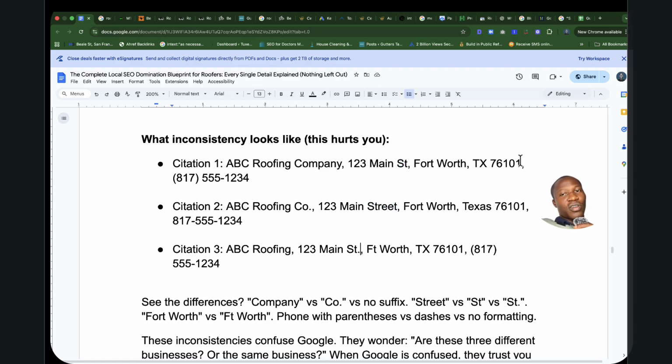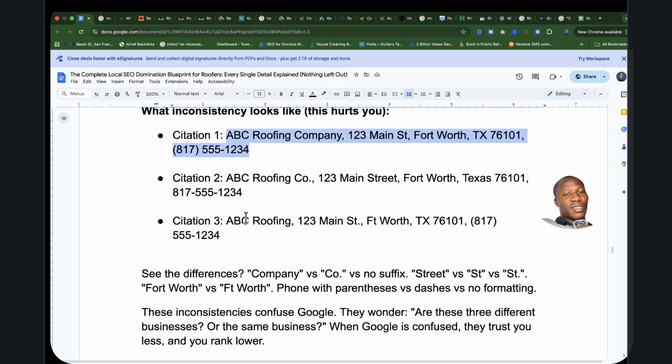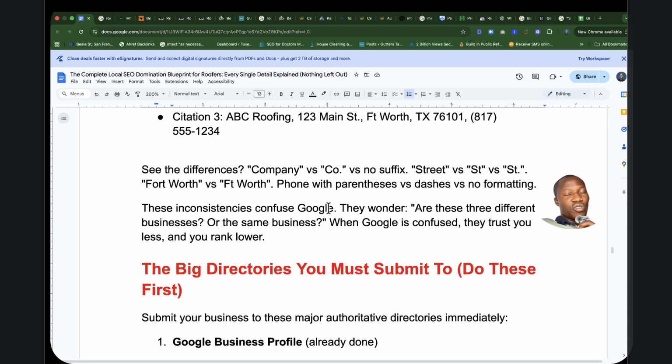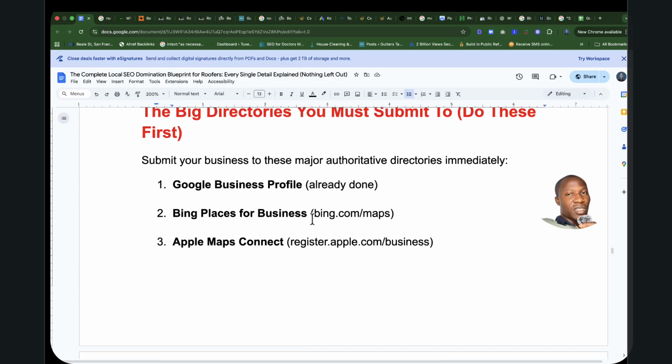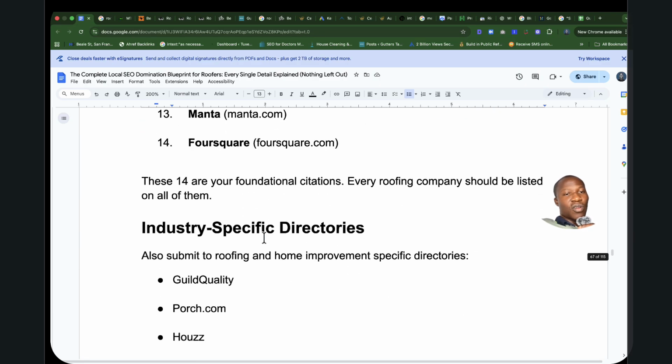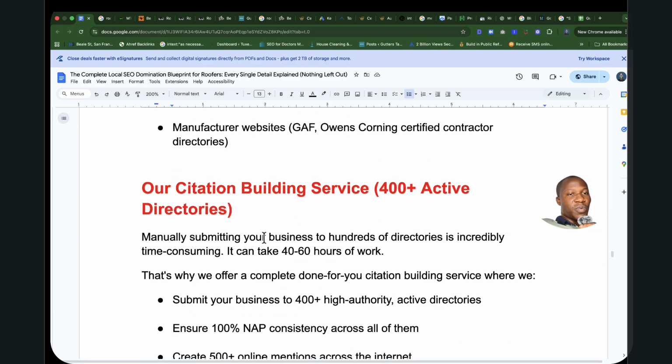So if this is what you are going with, you want to ensure that it is consistent everywhere. You don't want to use an abbreviation at one point and the full one at another. It should be consistent across all the big directories, and make sure you submit it to Bing Places, Google Maps, and all of these big directories as much as possible.